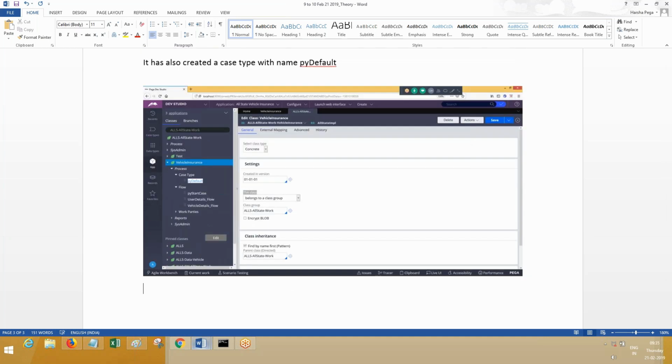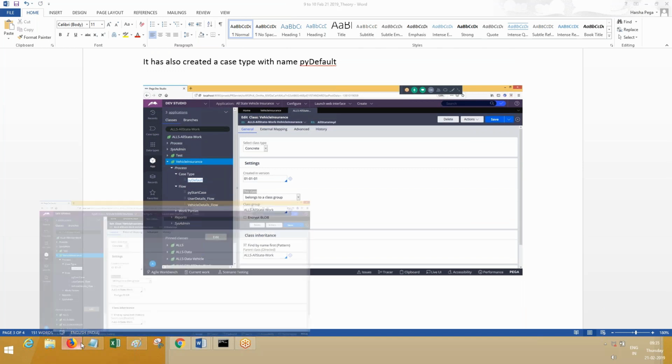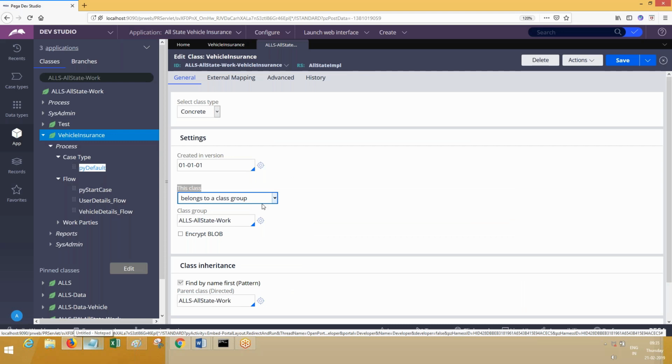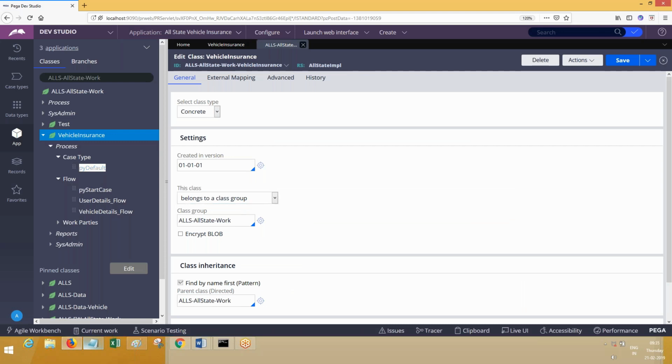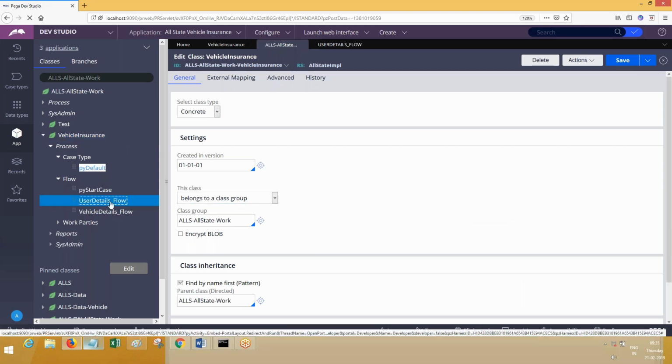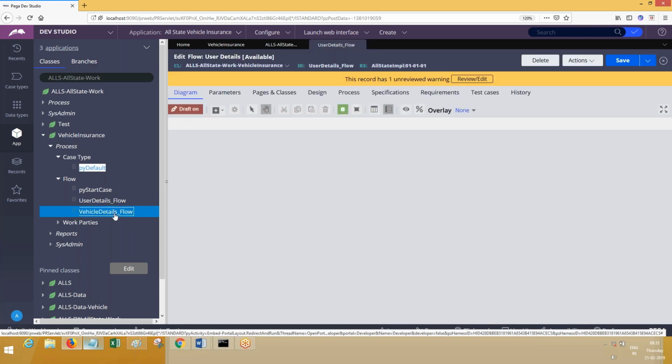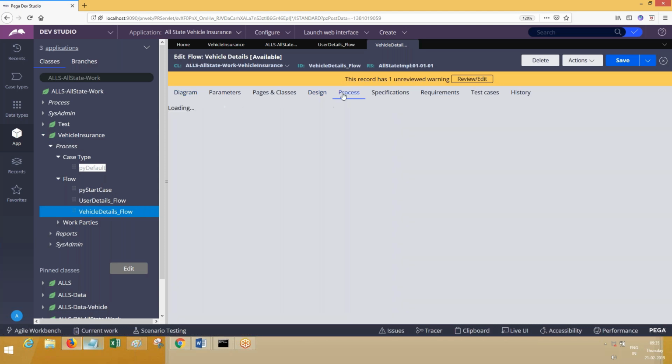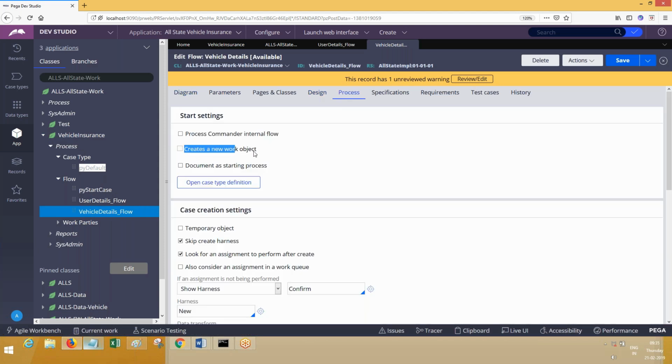Now look here. If you open the flows, user details, see, a flow is the one which creates a work object, right? How many flows are there here? Multiple flows are there. The flows which you have added are the user details flow and the vehicle details flow. So these are user created flows, user defined flows. If you go to user defined flows here, creates new work object. Is it selected? Is it enabled at least? Enabled or disabled? It is disabled.